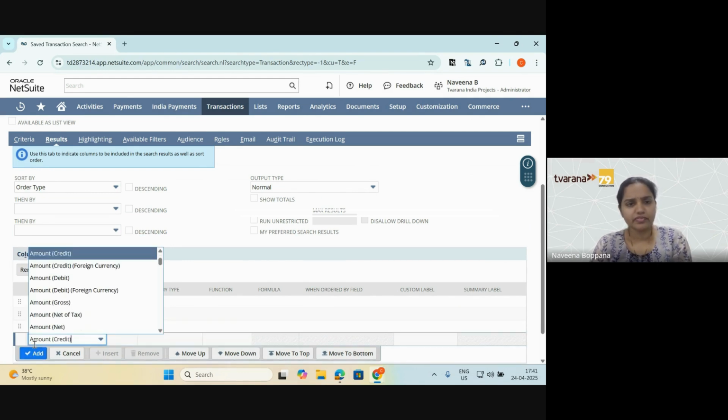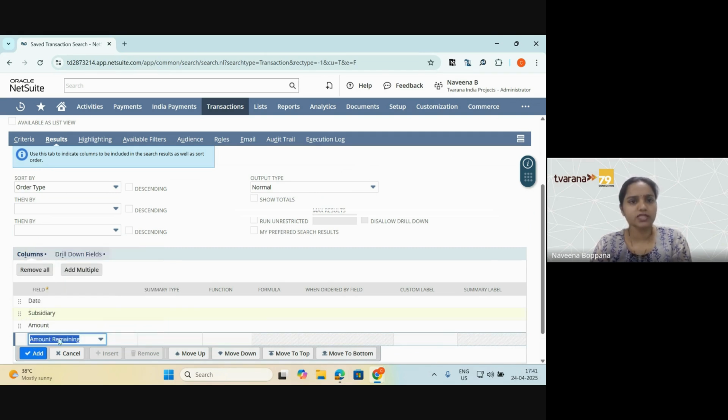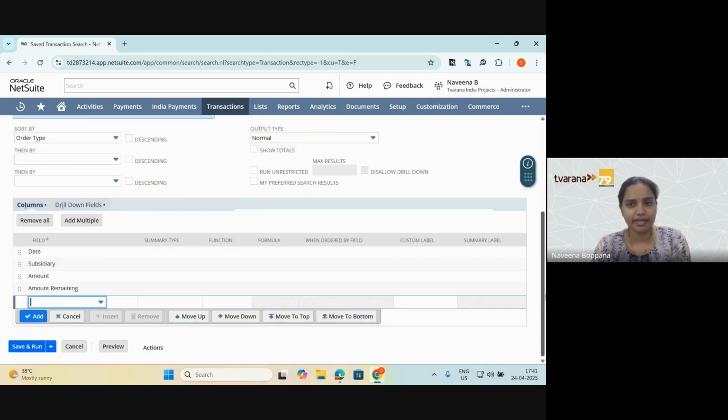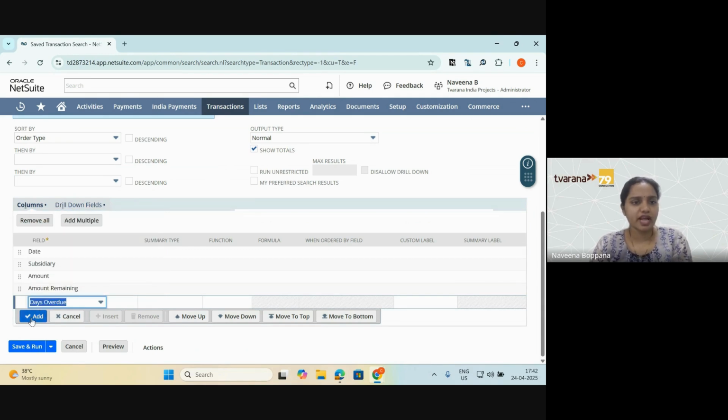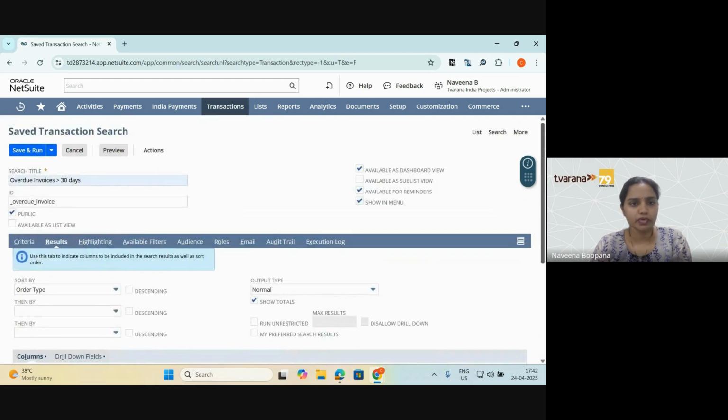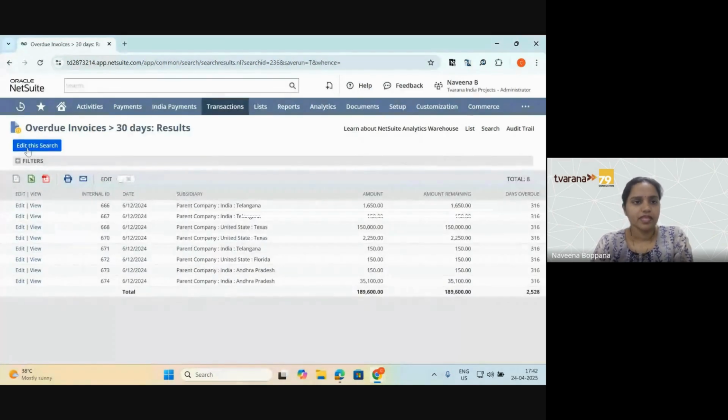And if I want to see the total amount that is actually pending, we can just use that show totals checkbox to make sure we are seeing the total on the bottom row, right? And let me just click on save and run now. I would like to show you how the results would pop in here.